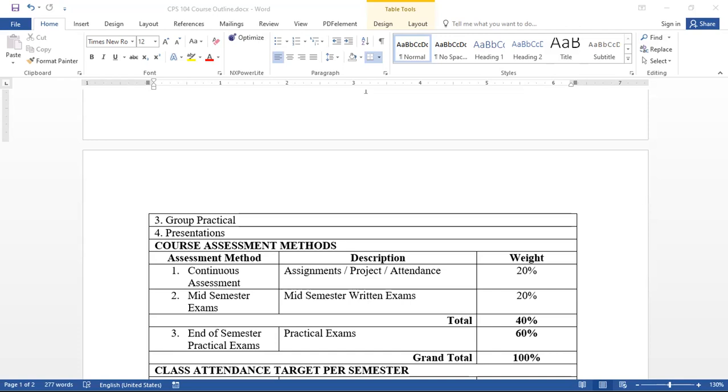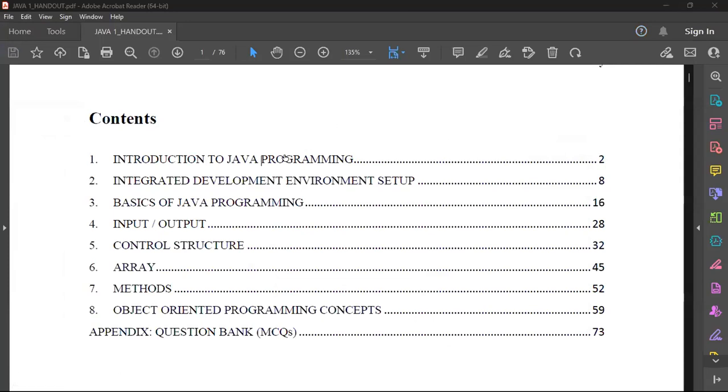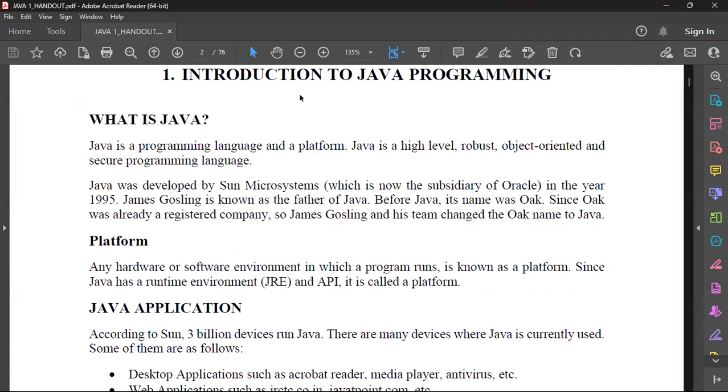Okay, so if there's no question, we can begin the class. Today we look at chapters 1 and 2. So, what is Java programming? Java is a programming language, and it's a high-level, robust, object-oriented programming language. It is also secure.